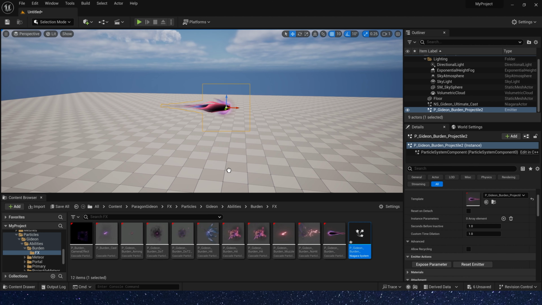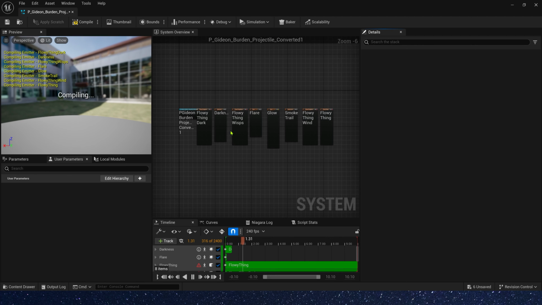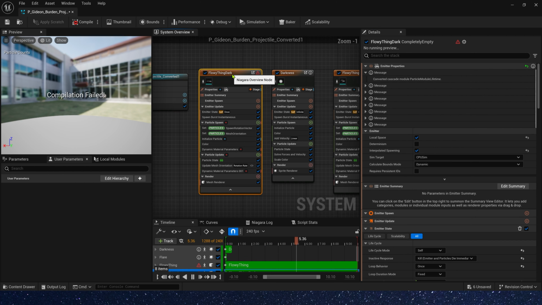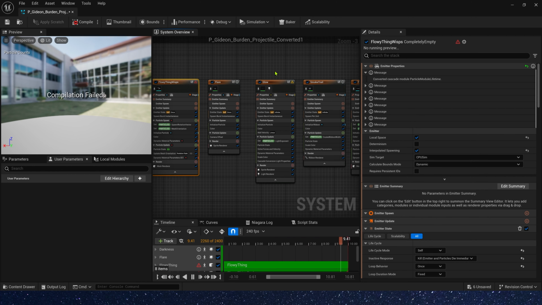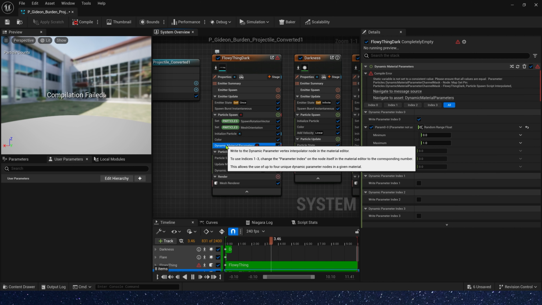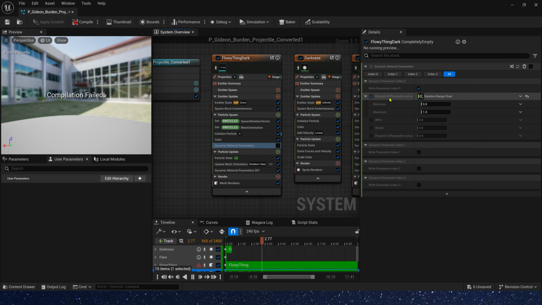Unreal Engine 4. It may not have been updated for a long time, so it may have some bugs. For example, now let's open the Niagara system. We can see there are a lot of errors. Okay, let's fix it first. It's a dynamic material parameters issue. Here we can just delete it because we don't need these parameters. Okay, this error is solved.